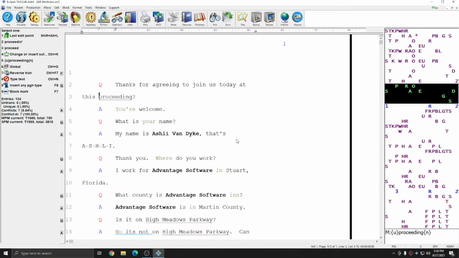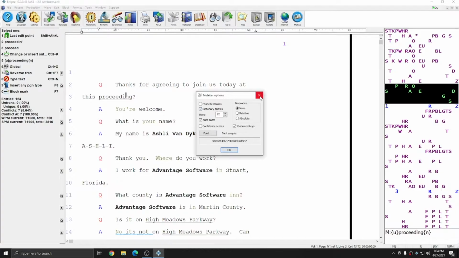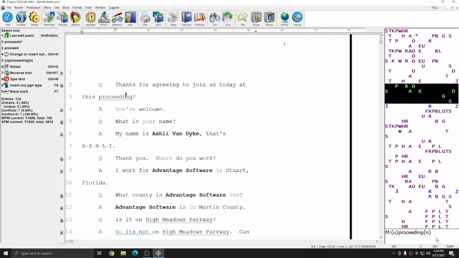I've opened a file which demonstrates some of the font changes that I have loaded in my dictionary. Here in the document, you see that the word preceding is underlined. And since I have dictionary entries turned on in my note bar options, I do see my main dictionary definition for this word. I see that I have a font command, open curly bracket, lowercase u, close curly bracket, indicating underlining before the word, and the normal font command, open curly bracket, lowercase n, close curly bracket, to return to normal text after the word.